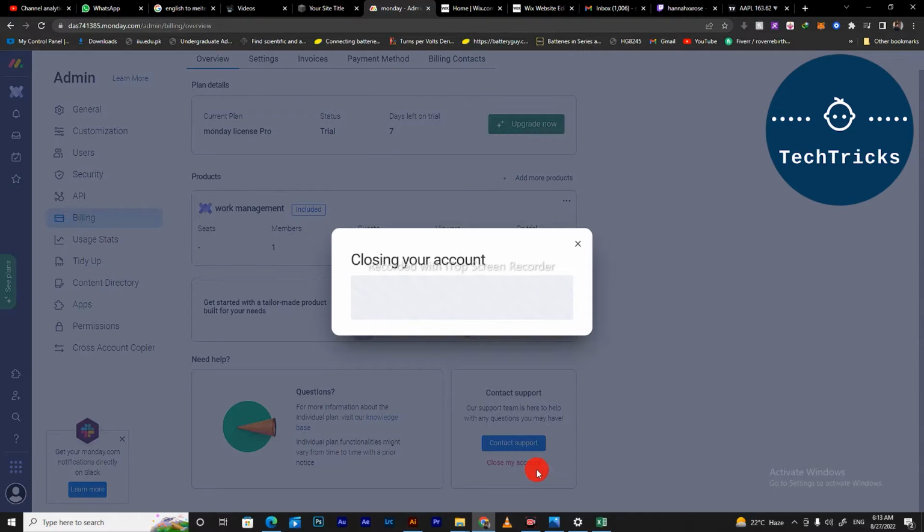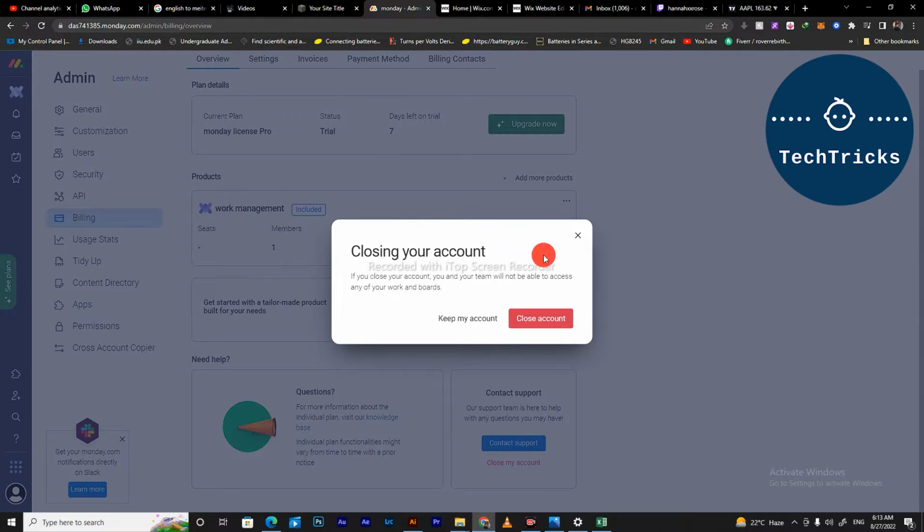close my account. As I click on close my account, then there are different kinds of options for me: keep my account or close my account. As soon as I hit close my account, it will be deleted and I can access it back in only 7 days, and after 7 days it will be permanently deleted. This is how I can delete my monday.com account.